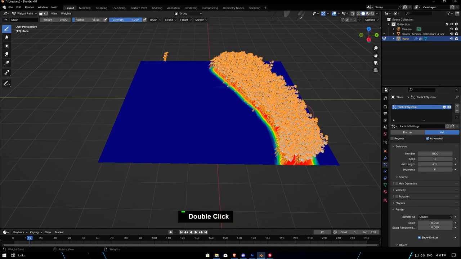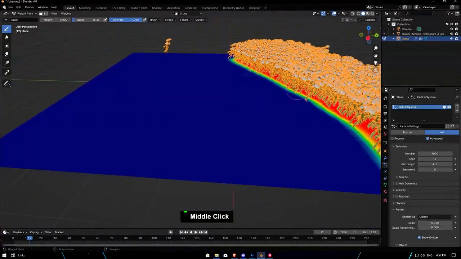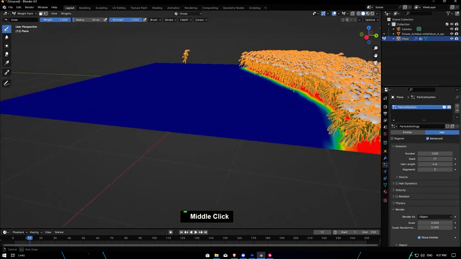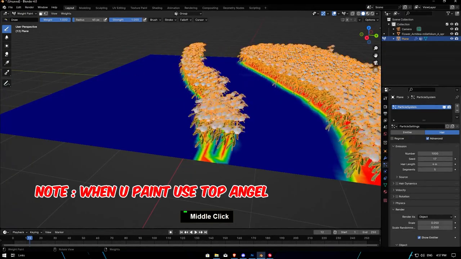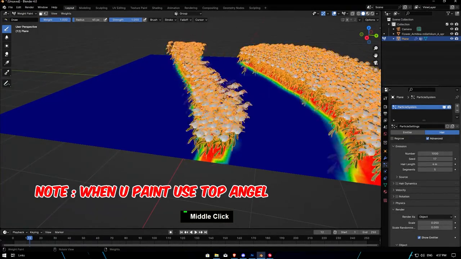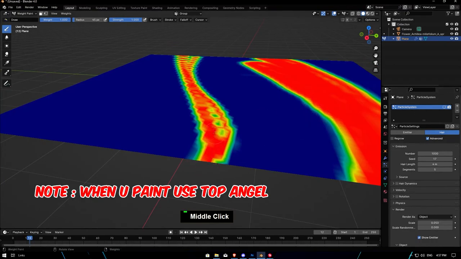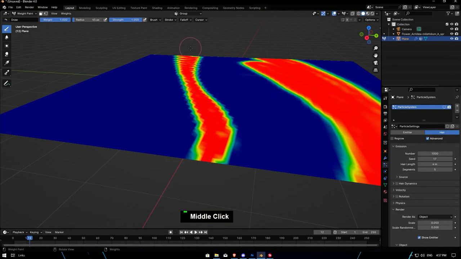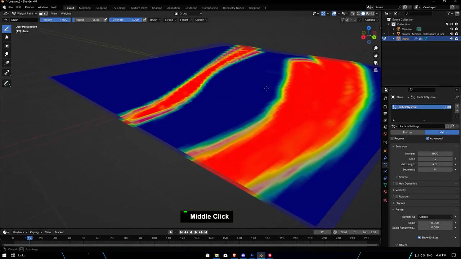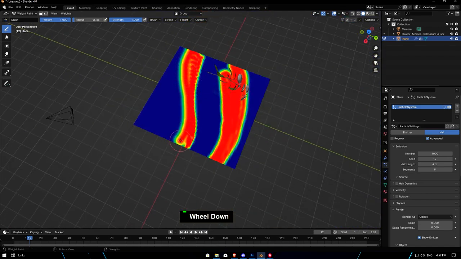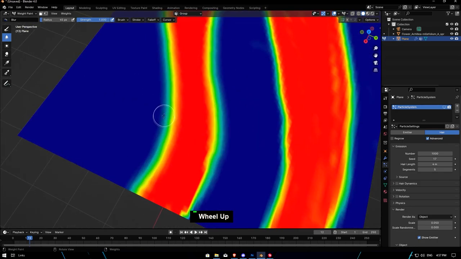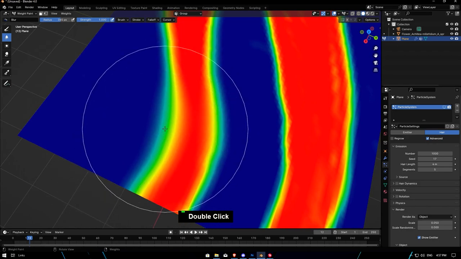Let's go back. So now I have this particle system, and my way, like the road here. I can make another one, and it's gonna be affected by color. And you can mix them or make it blurry too, like this.